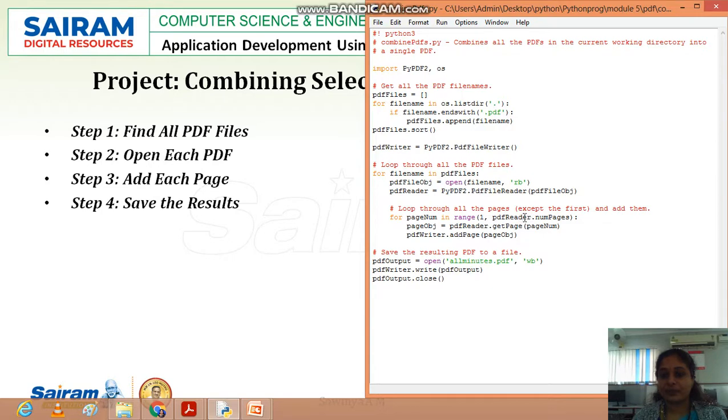So pdfReader is an object for each and every file. According to the file which is open, it will take the page number from 1 to the last page number. So it will get you the number of pages, and it starts at 1 because you have to ignore the first page. So the 0th index indicates the first page, which is ignored. Page 2 will start with index 1. So pageObj is equal to pdfReader.getPage with the page number. So based on the page number, the page object is created.